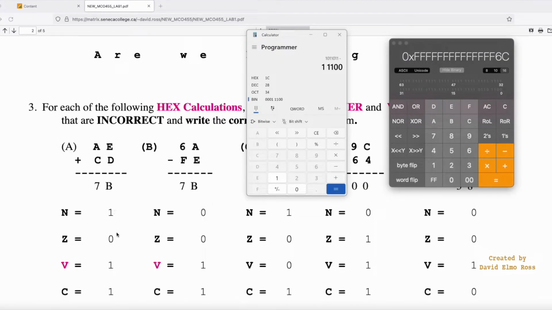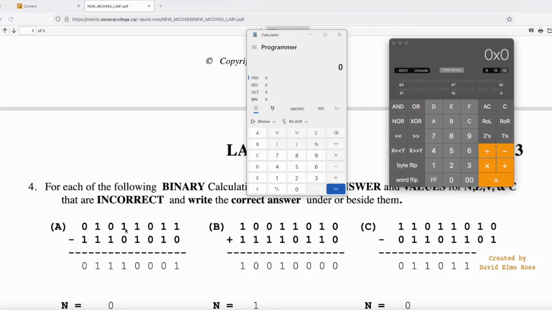As far as NZVC, calculators can't help you out with that, so you're going to have to watch the videos that are mentioned here in question 3 to be able to figure that out and be able to figure out which one of these is correct or incorrect. Now the simplest way to do binary subtractions is to convert them to hex.